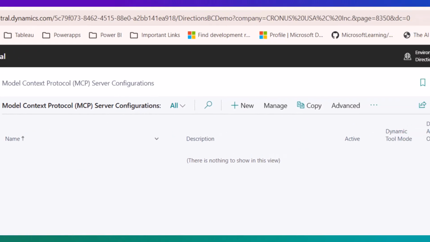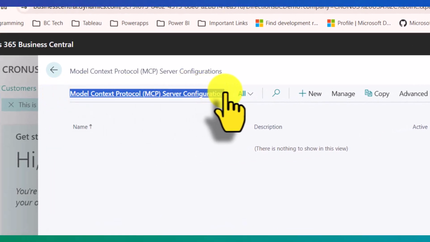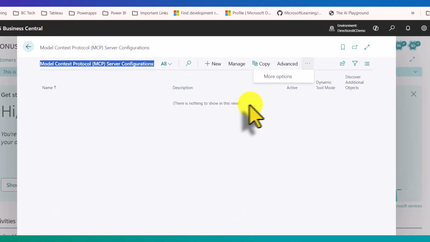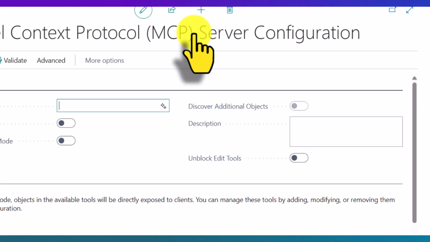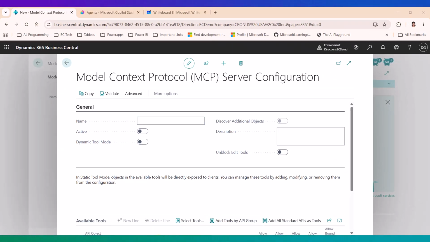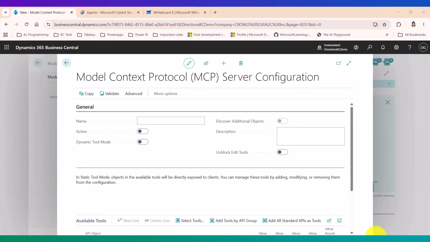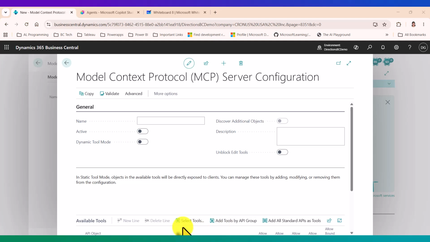So I'm here now, and you can see you have New. You have all these options. This is Model Context Protocol. This is all new: manage, copy, advanced, and everything. You have to create the MCP here. Just click New, and it will pop up. Now let us understand what is happening here, and what the important things are which you should be aware of to give inside your MCP configuration. The first one is, of course, a name.